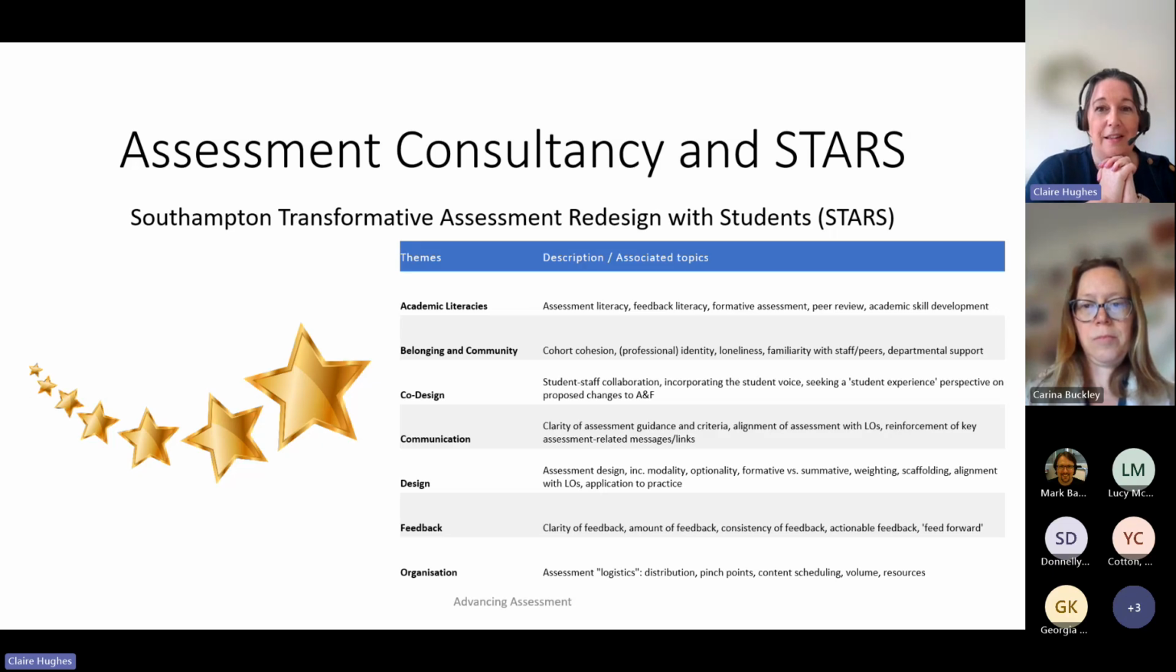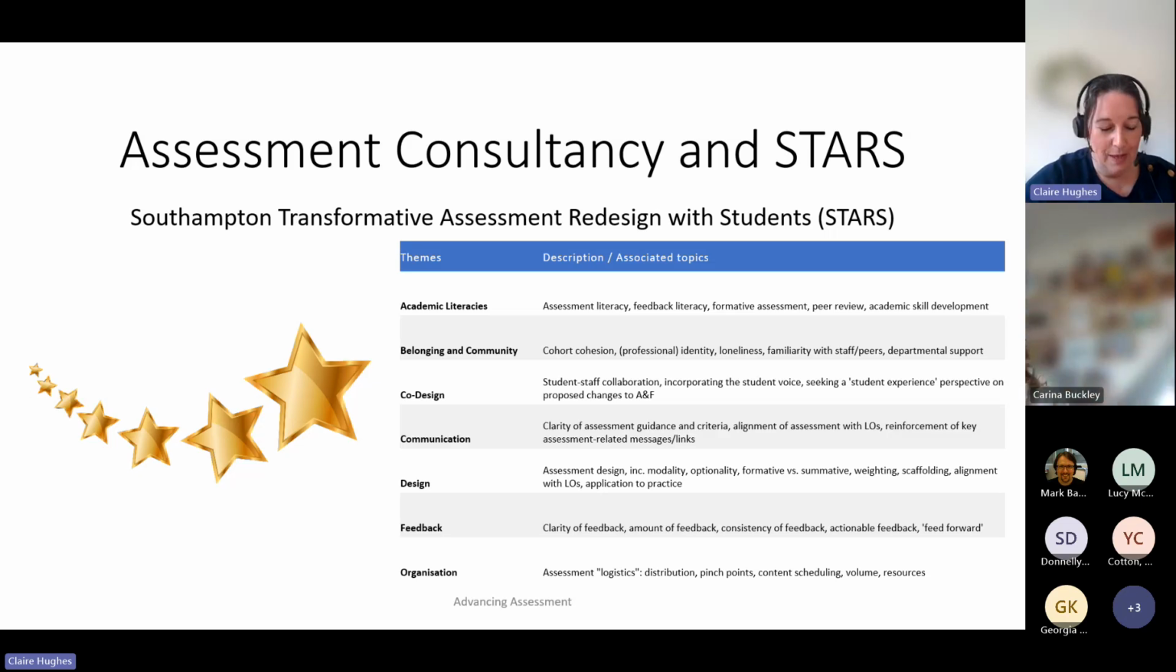So that's as much as I wanted to say, just as an initial introduction to why we think assessment and feedback is so important, and how the assessment consultancy is working. But I did say at the start, one of the things we wanted to do was to be able to have a discussion with everyone on the call.